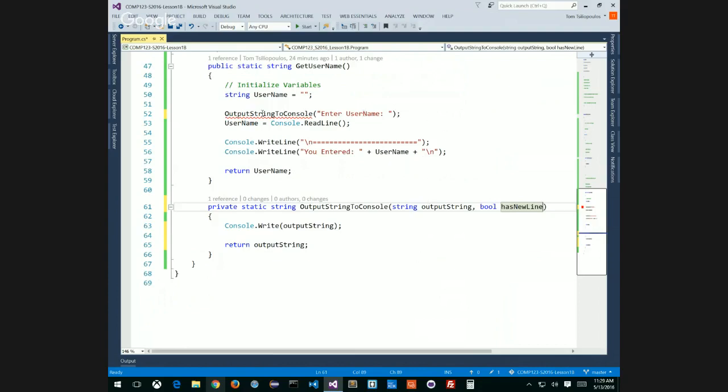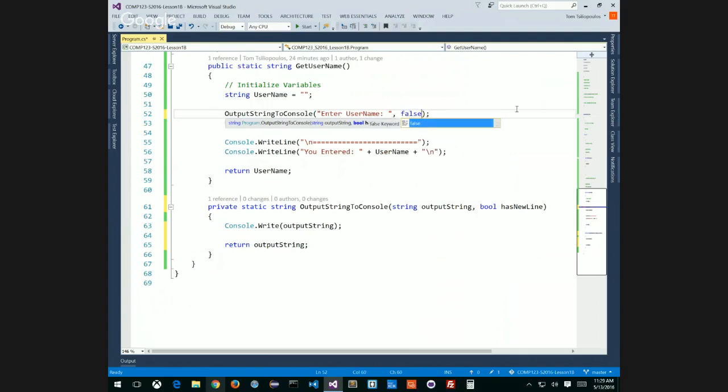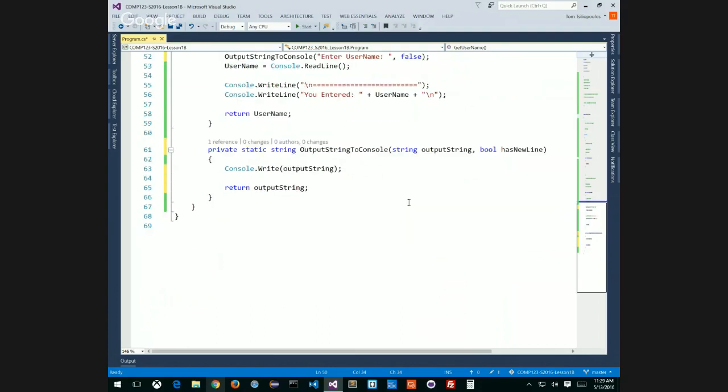Which means this doesn't work anymore. Output string to console needs an extra parameter, which is bool, of type Boolean, which is, do I want to make it output to a new line? The answer is false, right? So enter username, false, which means don't add an extra new line character. Now, if it's true, I have to be able to deal with it here in my method, right? So hear me out, if my Boolean, has new line, is true, then make it console write line. If new line is false, then it's only console write, right? Or whatever, it's the other way around, right?